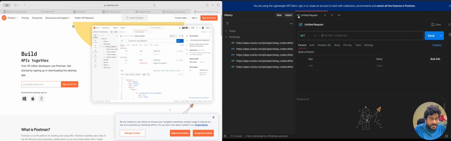This is lightweight, and I'm using it without logging in. The benefit of creating an account in Postman is that it stores all your data in the cloud, so whenever you sign in on a new machine, whatever REST APIs you have used, you will get inside it automatically. It will fetch all the requests from the cloud and list them down here. So let's create a new one.